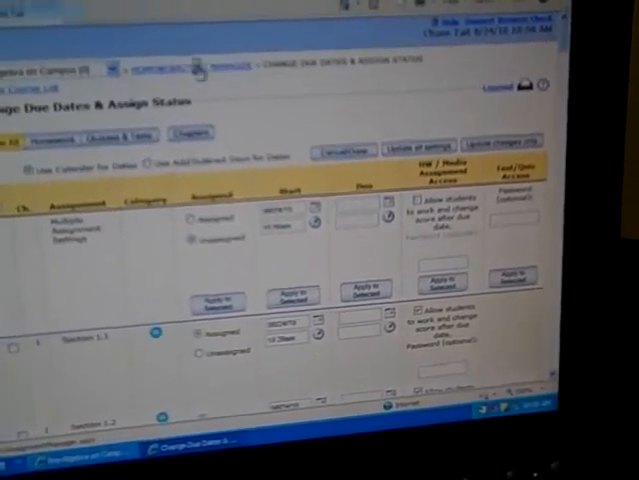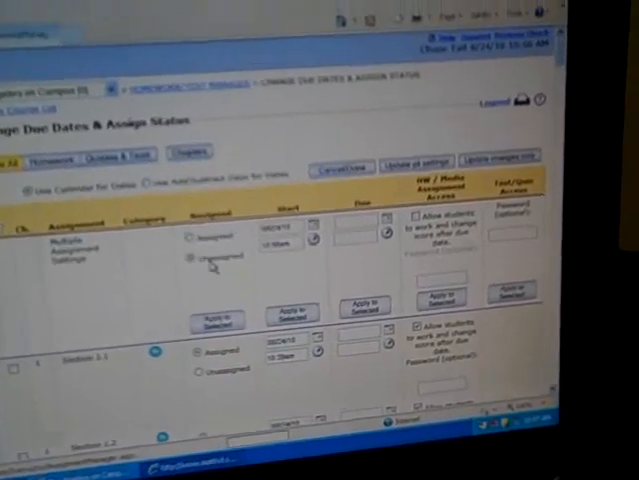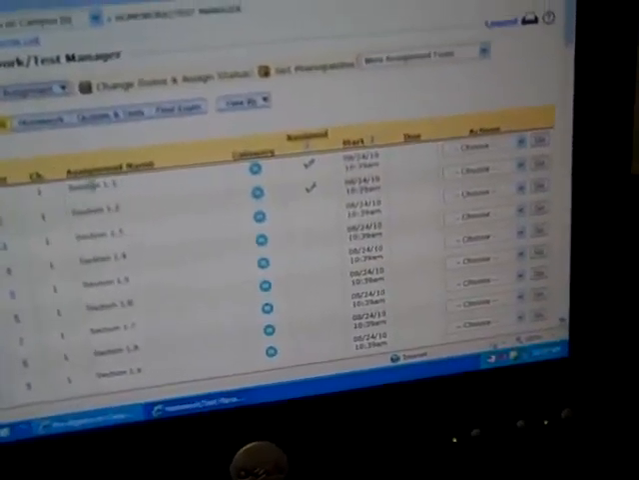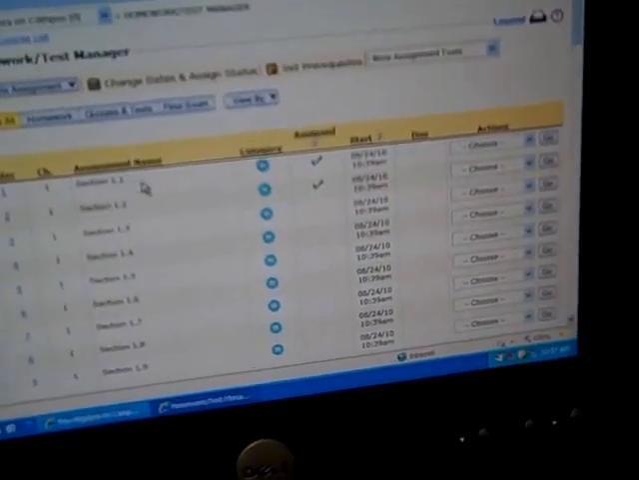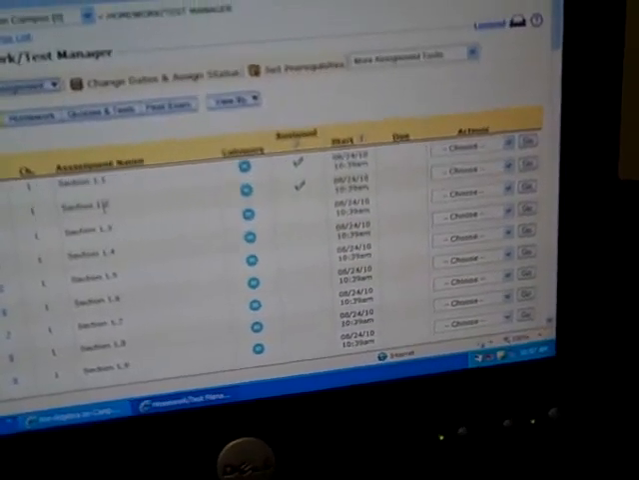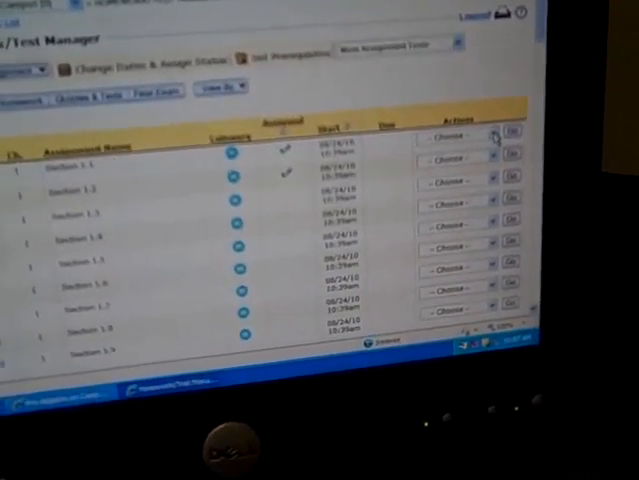I'm going to go back to the homework and test manager, having not done anything. Okay? I assigned, just so your students would have something available on here, sections 1 and 2. These are assignments Hildy made up.